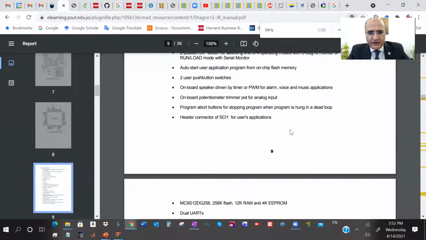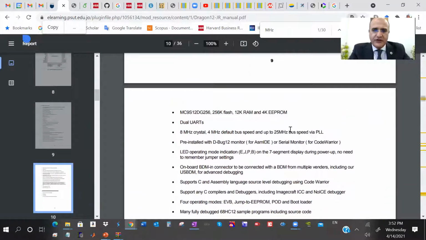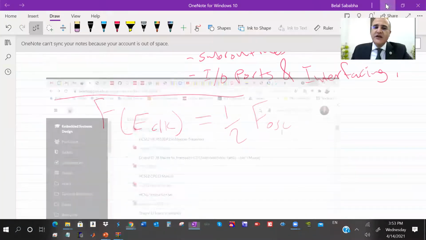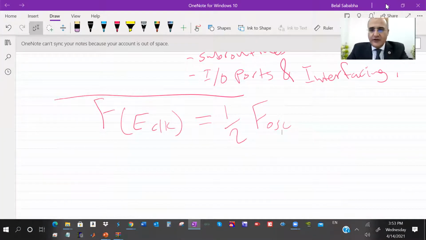I checked it the other day. It is 8 megahertz. Yes, here. The crystal. You see it? It has an 8 megahertz crystal. So the default bus speed is half this frequency, 4 megahertz. Of course, using PLL we can raise it. This is something we're going to talk about later. The crystal is the oscillator, and it is 8 megahertz, okay?